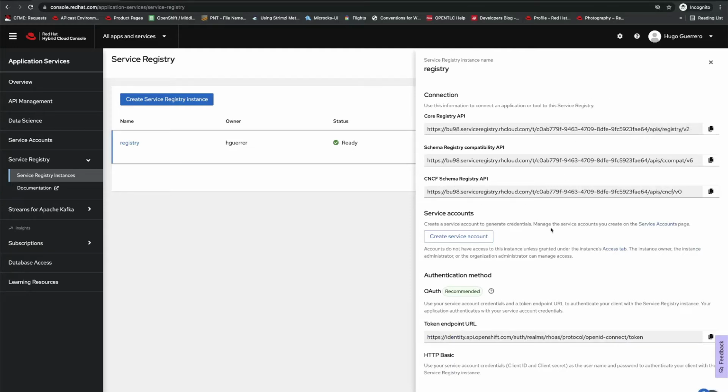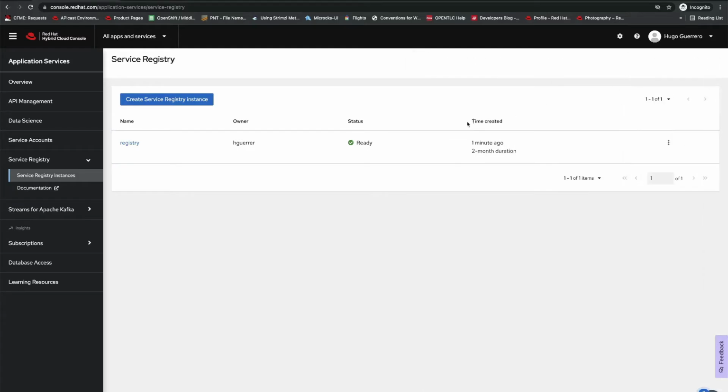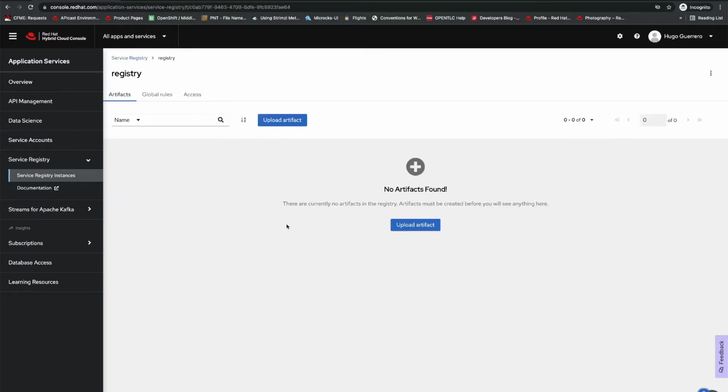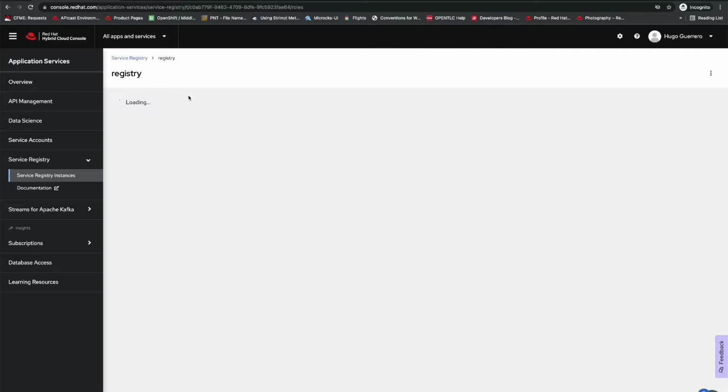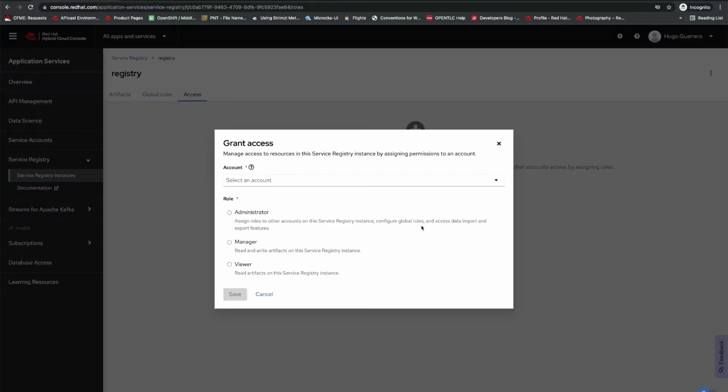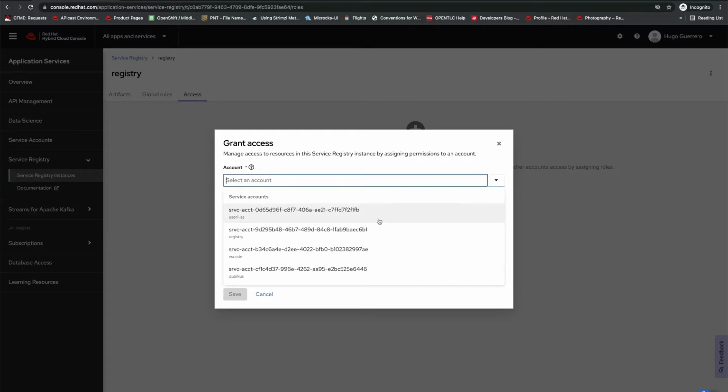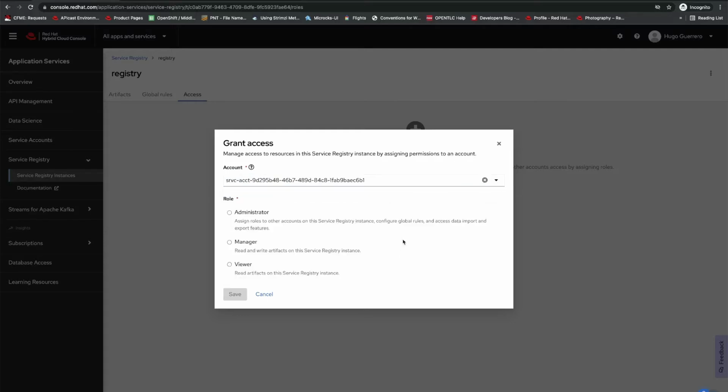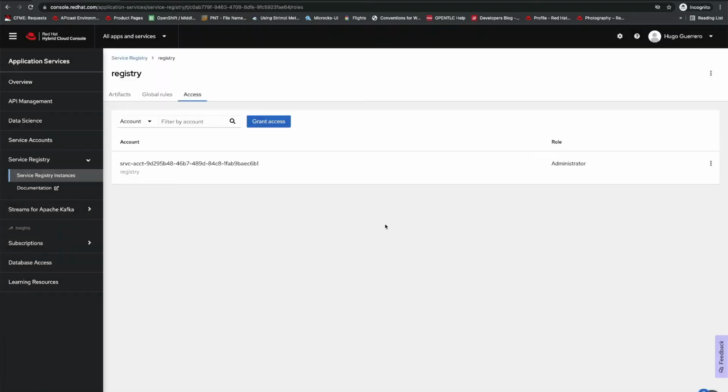As well, you can create your service account. I won't be showing you how to create that one, but you can also get some information on how to create service accounts and the token endpoint URL. We will be using that for configuring our Kafka Connect converters. You see there are no artifacts currently, so we can now click on access, and we're going to be granting access to our service account. In this case, I created one called registry, and I'm going to assign the administrator role to that account, so I can create and upload new objects and artifacts to my registry.